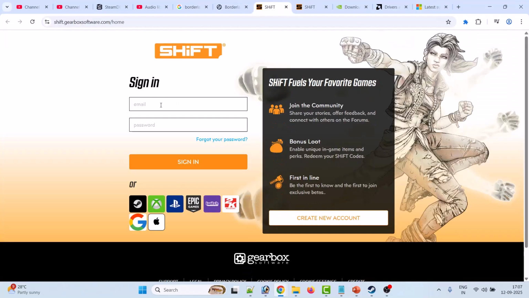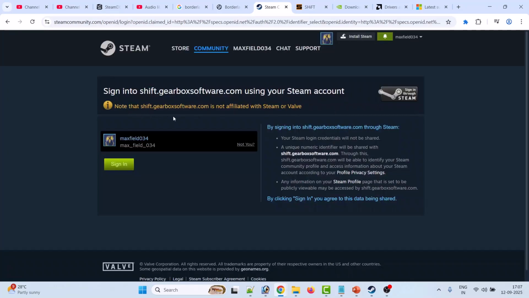Now here you can create a new account and link it to Steam, or you can simply log in with the Steam account. Click on this Steam icon. If you have the game on Epic, then you have to click on Epic Games. So this is for the Steam user. So click on Steam icon. Now please read this notification before signing in. If you agree, only then click on sign in. So click on sign in.